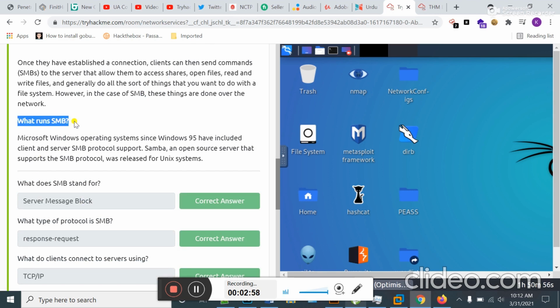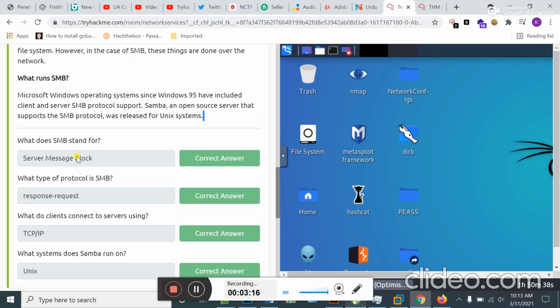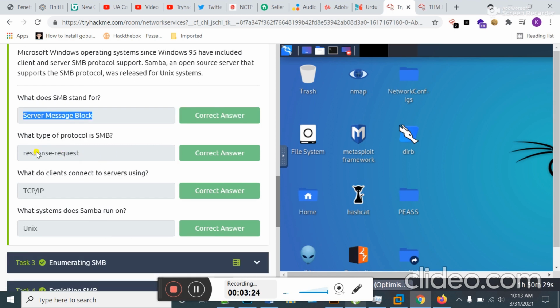What runs SMB? Microsoft Windows OS since Windows 95 has included client and SMB server protocol support. Okay, SMB on an open source server that supports the SMB protocol was released for Unix systems. What does SMB stand for? Students, SMB is a shortcut for Server Message Block, so you should know the full form of this protocol. Put your answer here and then move to the next question.